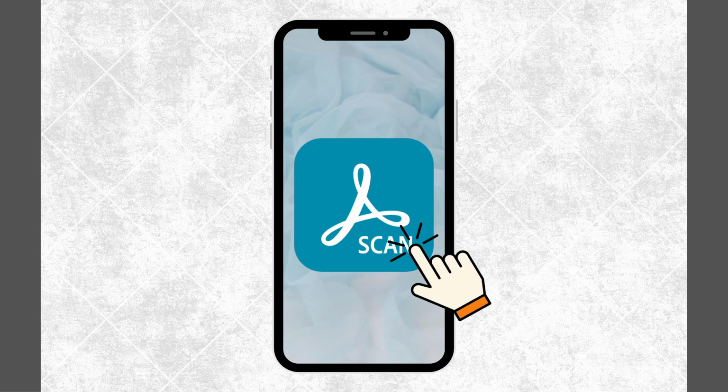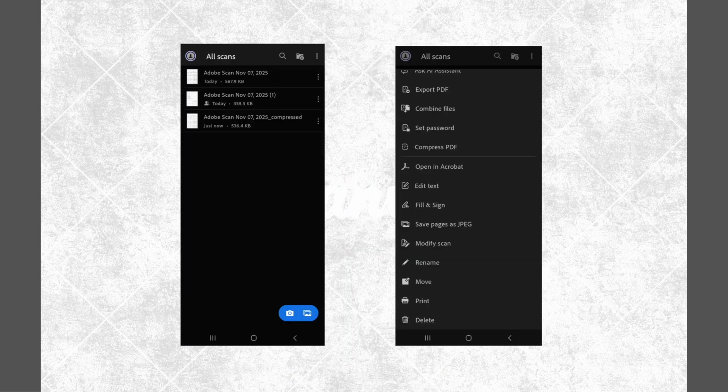Once you have the app open, you'll want to navigate to where all your scans are stored. You can do this by tapping on either the Home tab or the All Scans section. Both options are usually found at the bottom of your screen and will present you with a list of all your scanned documents. Now that you can see your collection of PDFs, the next step is to select the particular PDF that you wish to delete.